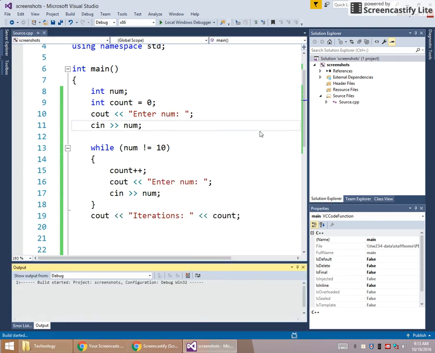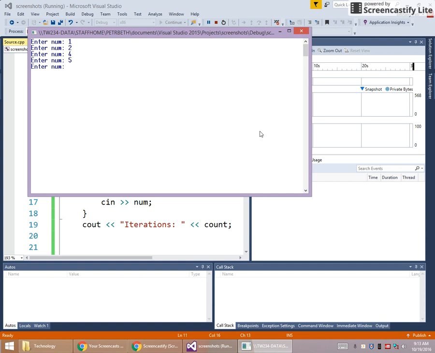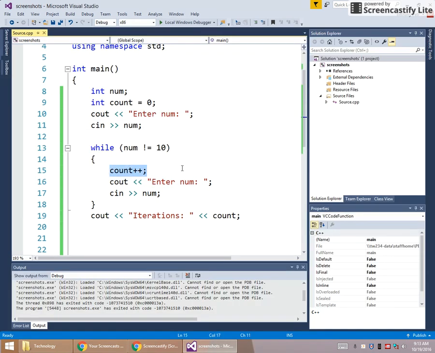So if I run this now, 1, 2, 3, 4, 5, 10, I got inside the loop 4 times. So there were 4 iterations. When I have a variable like this that is figuring out the number of iterations, we call this a counter. So counters versus accumulators, counters go up by 1 each time, accumulators can grow by different amounts each time. That's a small distinction. Okay?